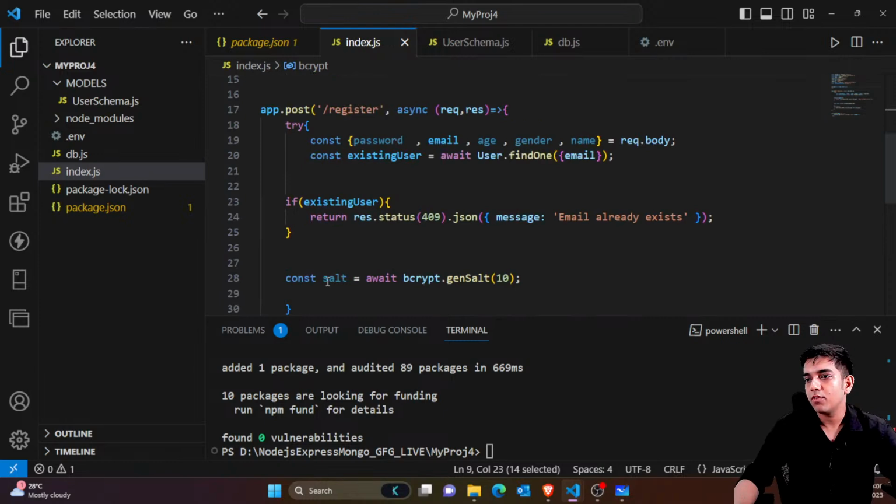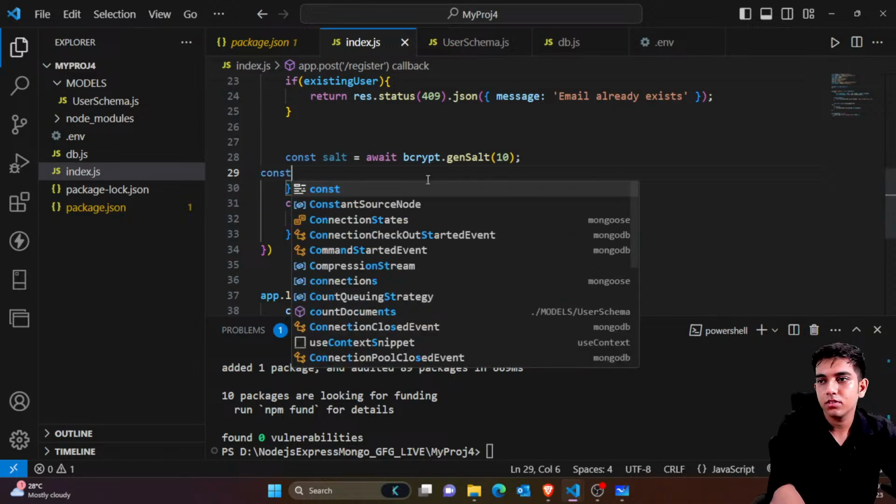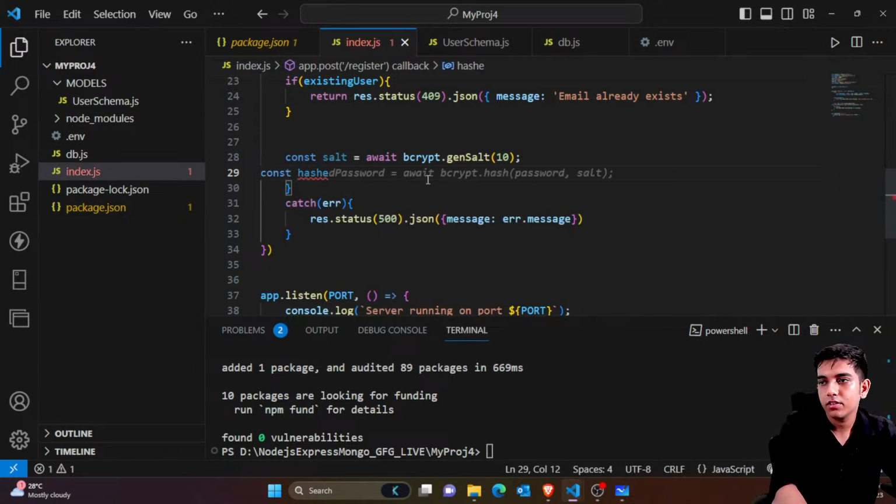Now here you can see that we have created salt. Now what would happen? We would just mix the password. We have to mix the password 10 times. So we have created a salt first of all. Now we would be just mixing it with the password. Okay, so what we would simply do is we would simply say that const hashed password, and here you can see I got the suggestion also.